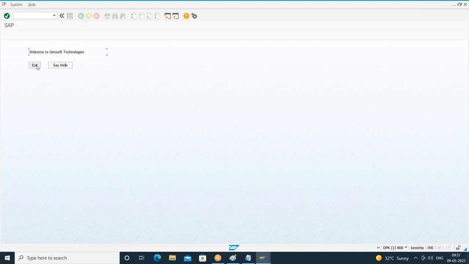This is a static text. If I click on this button, what is the event triggered? PAI. If it is a selection screen, the event triggered is AT SELECTION-SCREEN. Now it is a module pool dialog screen. The event triggered is PAI.